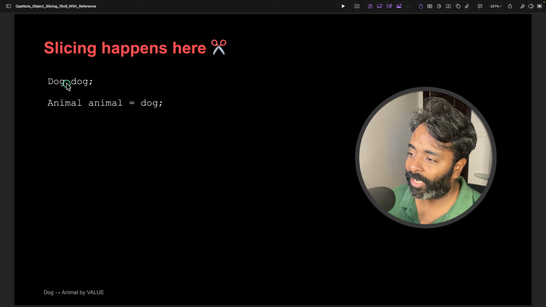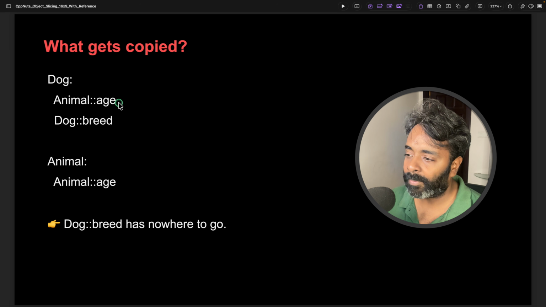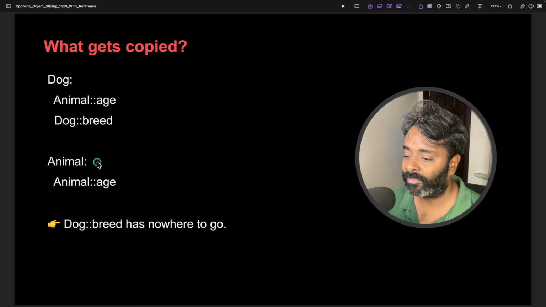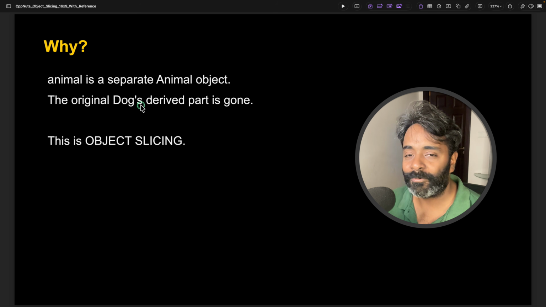Now if you do this, you create a dog and then initialize that dog into animal, then we have slicing happening, meaning dog was containing animal plus dog's characteristics. Now the moment you initialize dog into animal, it only contains the animal property like age. There is no breed available here. That's why you feel some of the properties are gone. And now if you do animal.sound, then it is going to do that animal sound, not the woof sound, because it's entirely a new object now, because it's not a dog object anymore. And this is called object slicing. So remember this whole topic is object slicing.